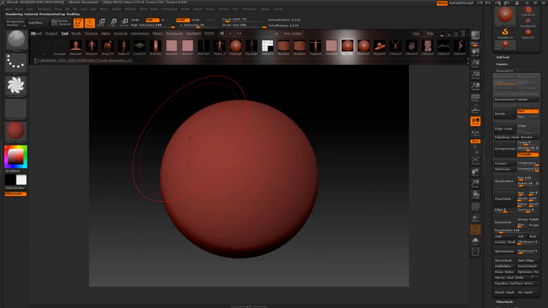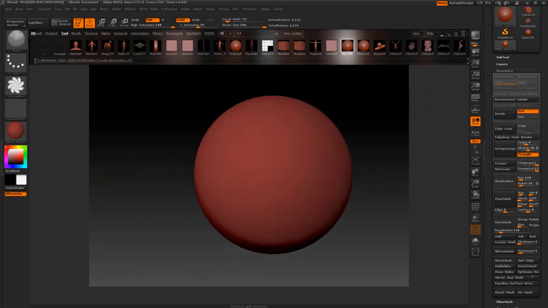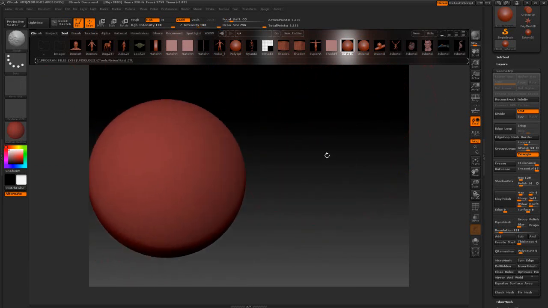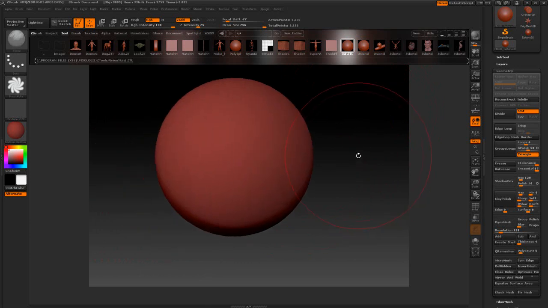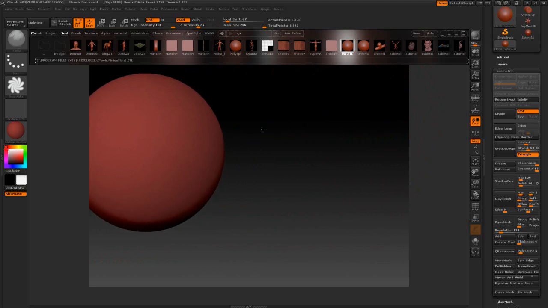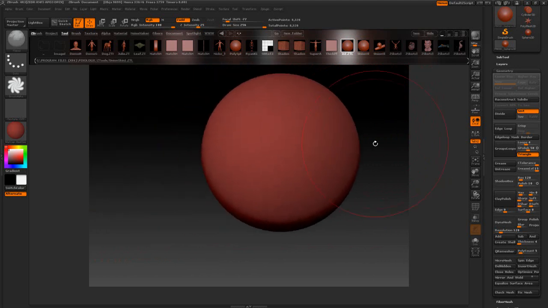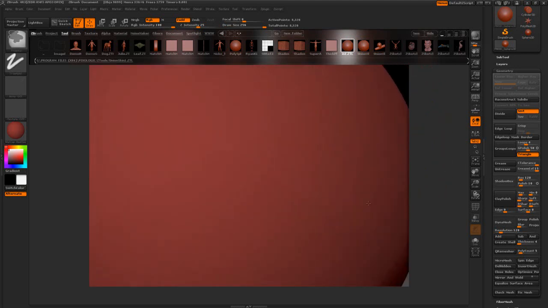And then your move and your rotation tools. If you just click in the open space here, click and move your mouse, it's rotate. And then Alt right click is to pan. Control right click is to zoom.